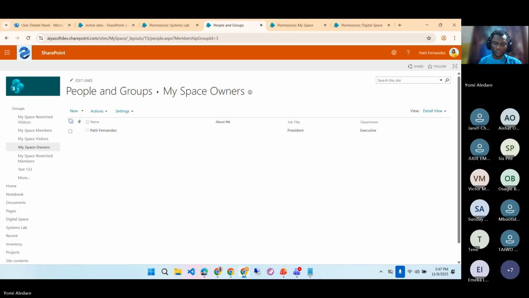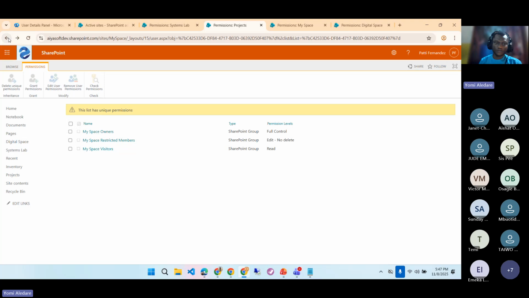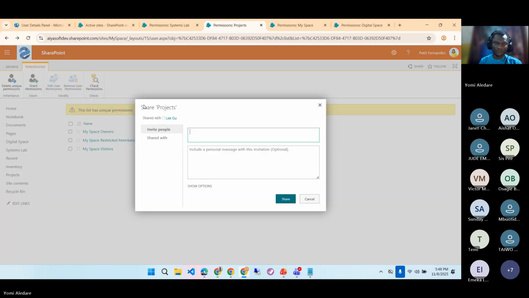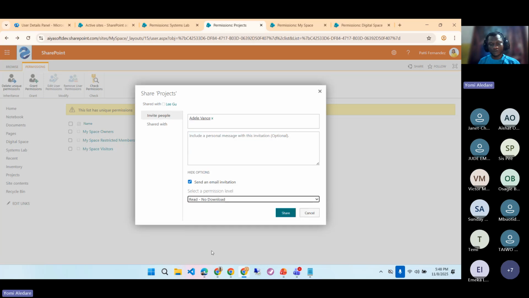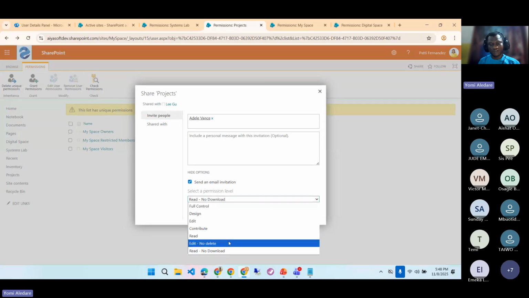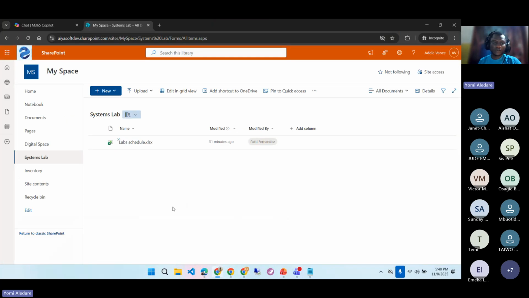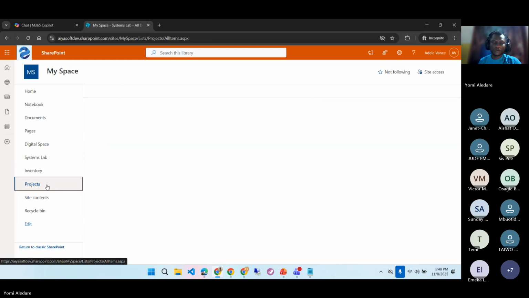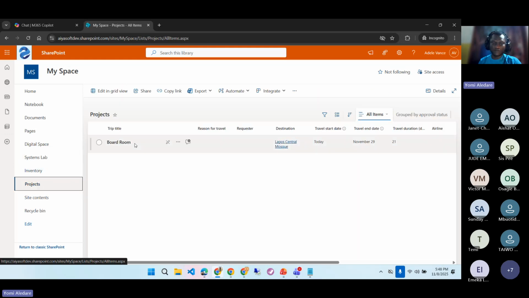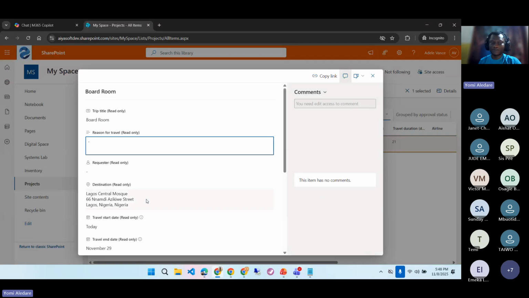So we'll go back, I think I need to go back to my projects. Okay, so I will grant read but not download. I think I can give read but not delete as well. Okay, so if I go back and refresh, I have projects. But unlike before, they can edit. Now they can just read. They can't really do anything. Okay.